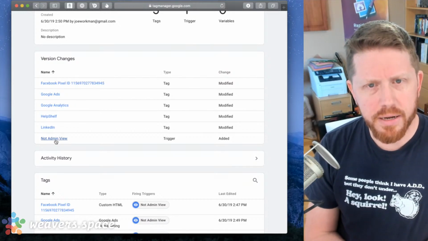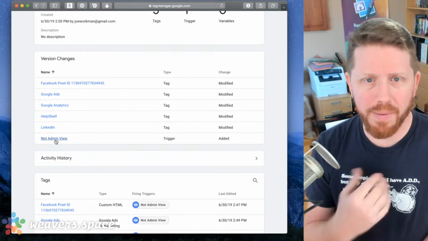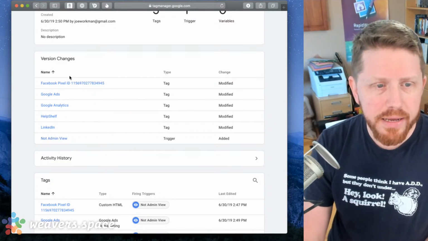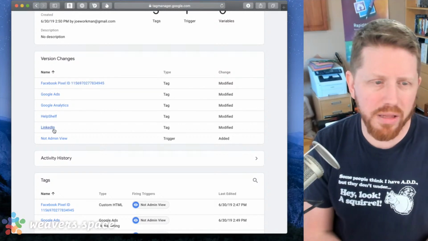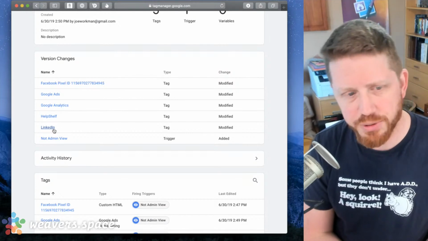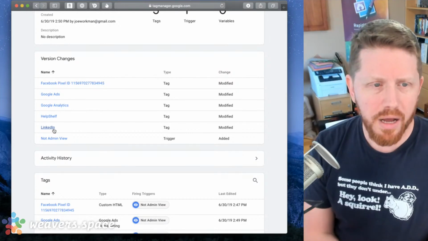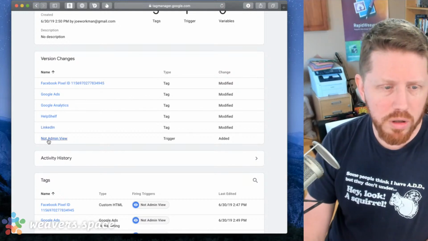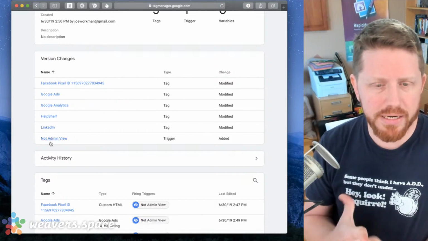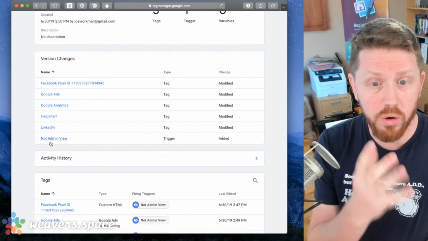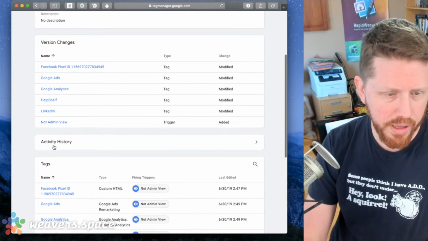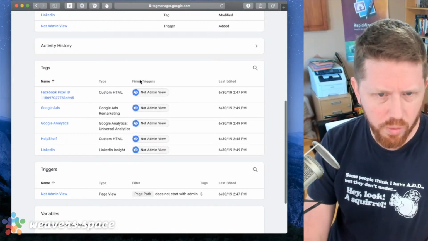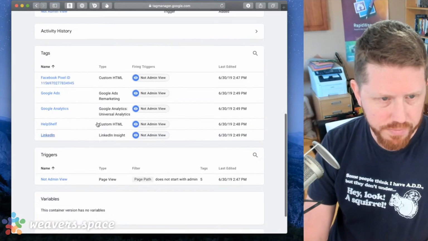Okay. And what a trigger does is, let's say when I log into my admin pages, I don't need all of these things because my admin pages for Weaverspace are just for me. I don't need to load Google Analytics, or Help Shelf and all that stuff because it's an admin area, right? So essentially what the trigger does is it only loads particular things if we're not on an admin page, right? Okay. So these are all the tags, and we're firing on the trigger, not in admin view. Okay. And here's my triggers.